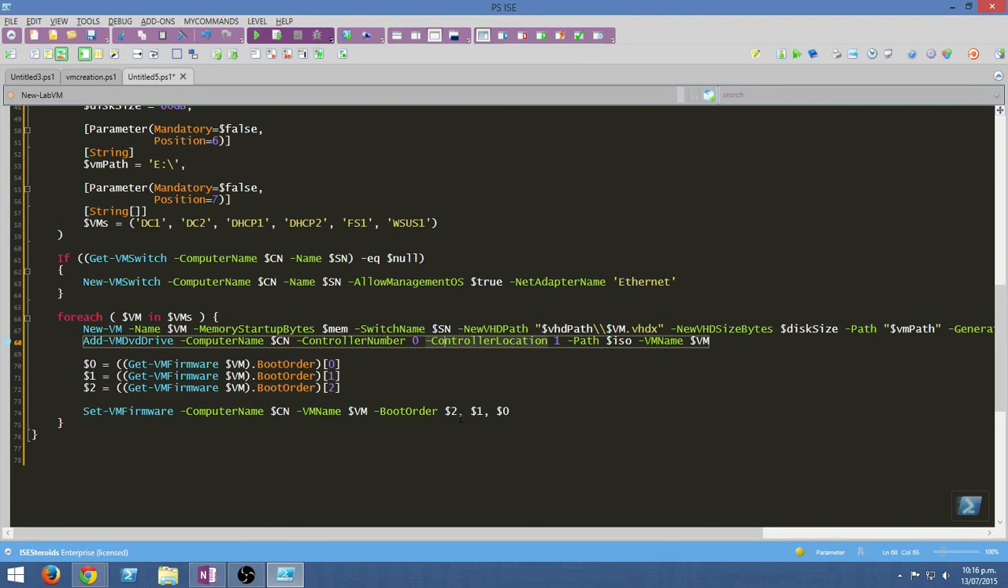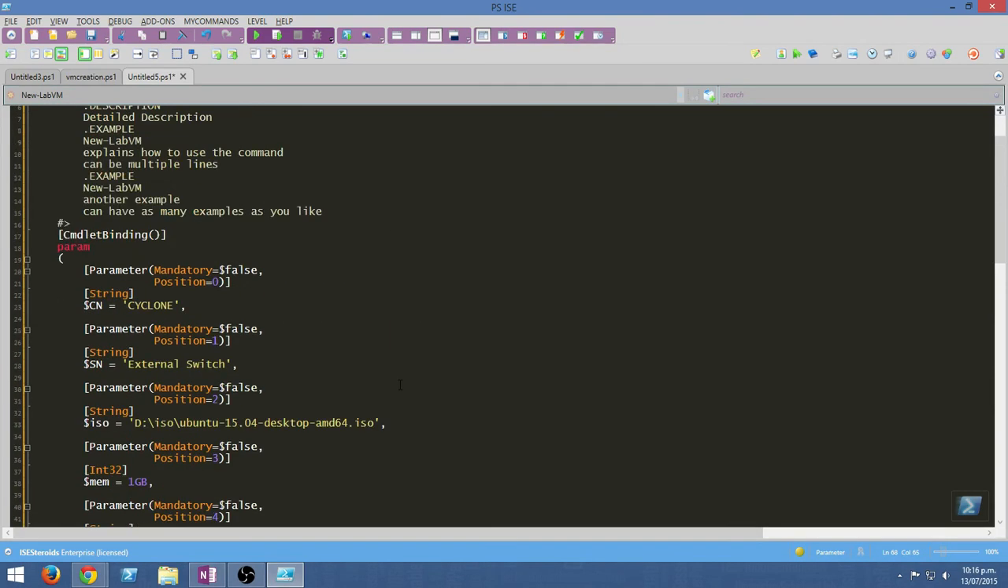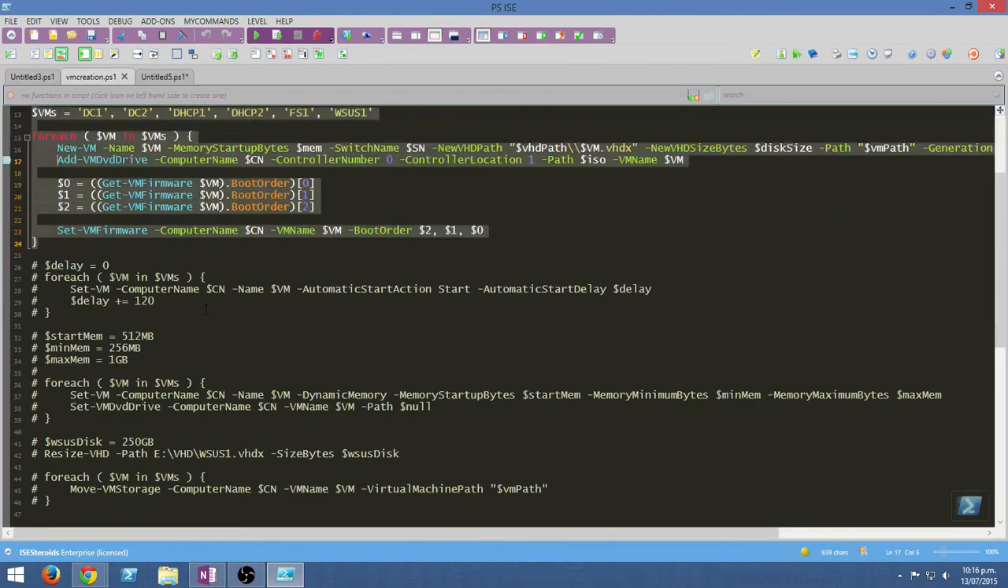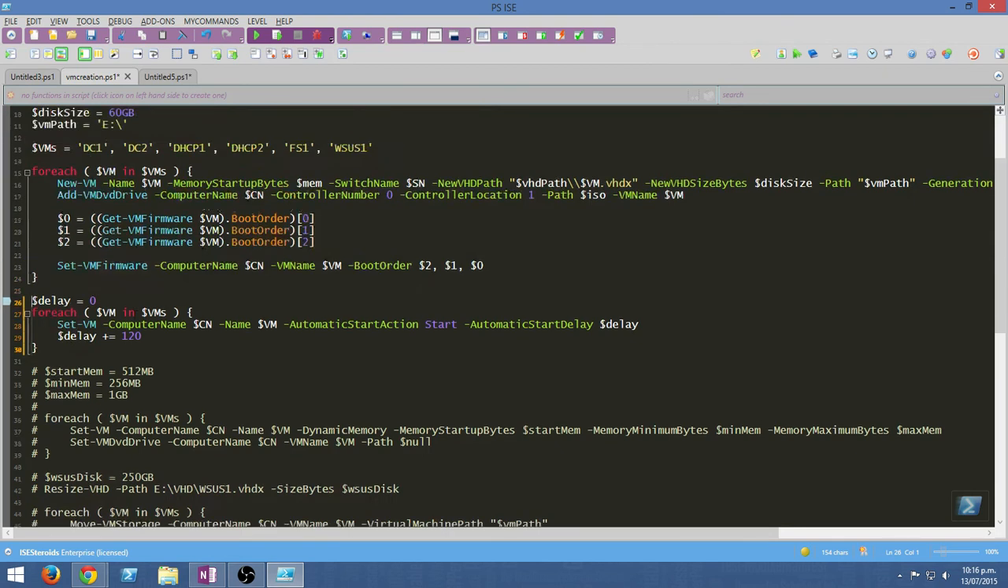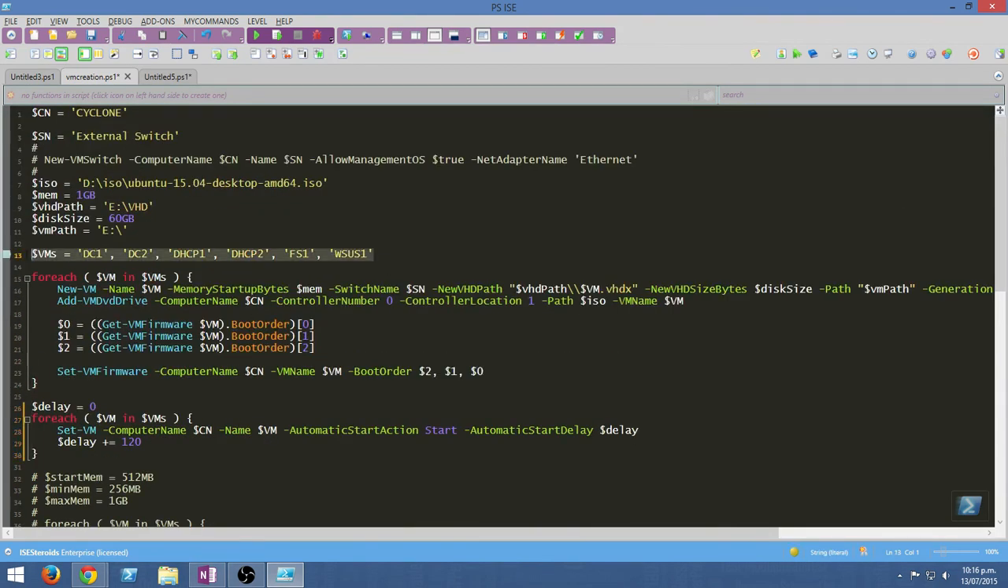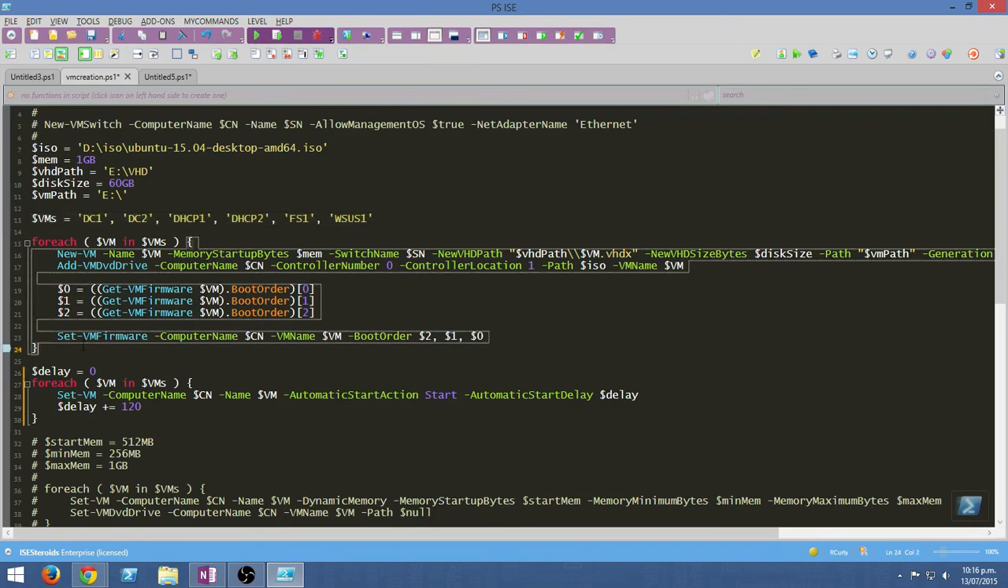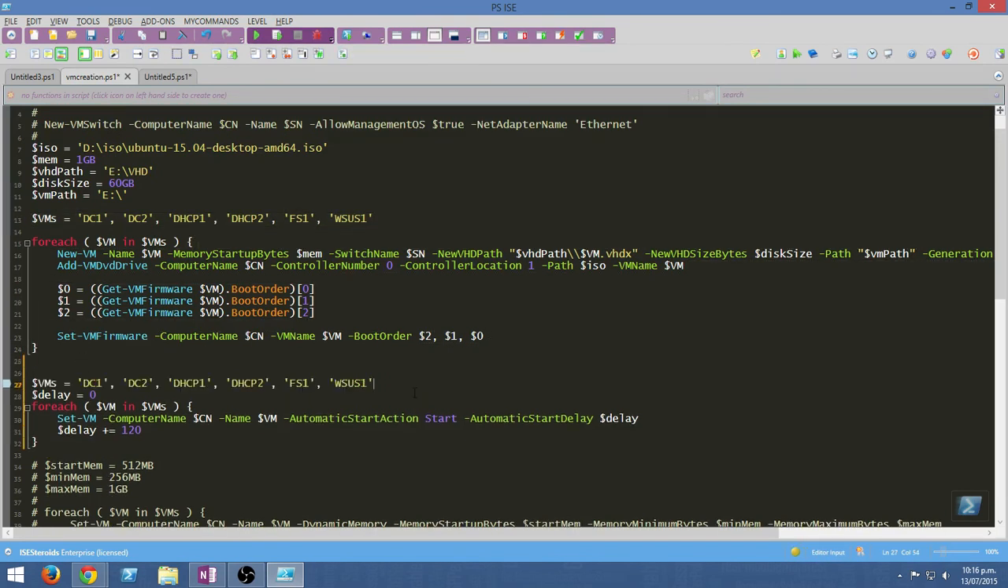And then I don't need to change any of that there. So that's our new lab VM. Then I want to do this one here, which sets a delay for the startup. So what I did is had my AD server turn on as soon as my Hyper-V host turns on, and then after that it'll keep going down the line. And it's actually going to go in order of that array there.